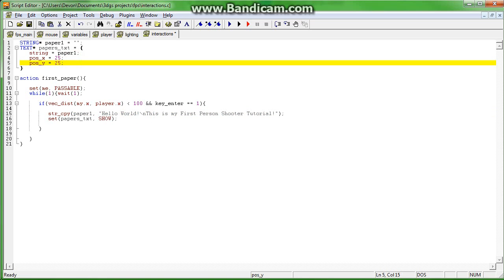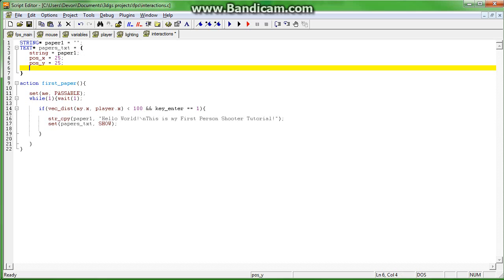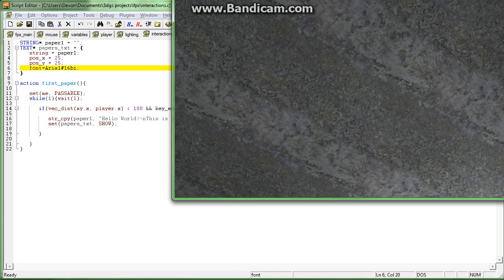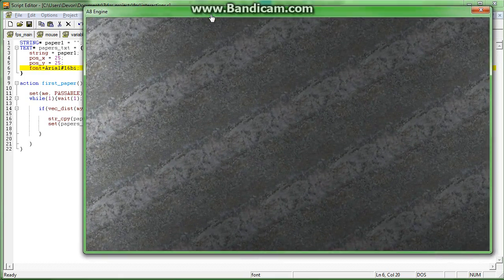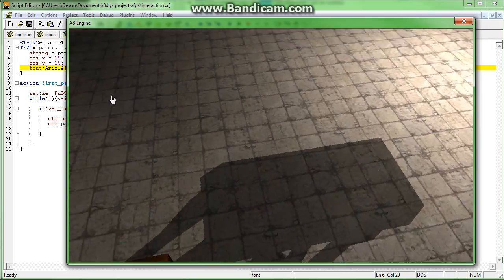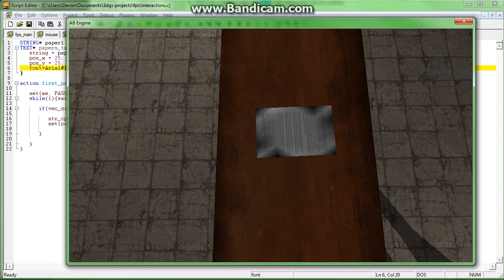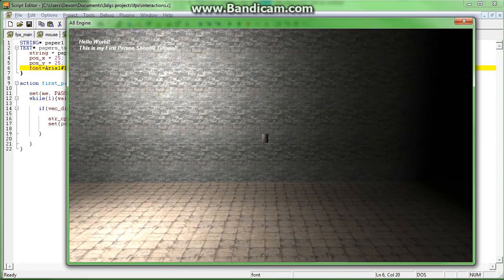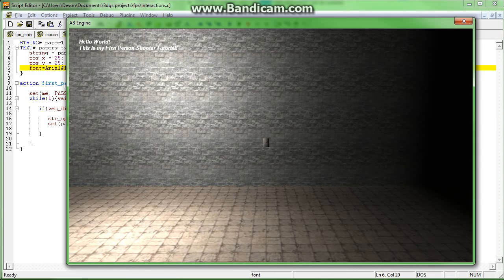Now, for a better looking font, you can simply say font equals Arial number 16 bold italic. Run. And we're going to read the message from up here on the table. So there you go. Hello world, this is my first person shooter tutorial.